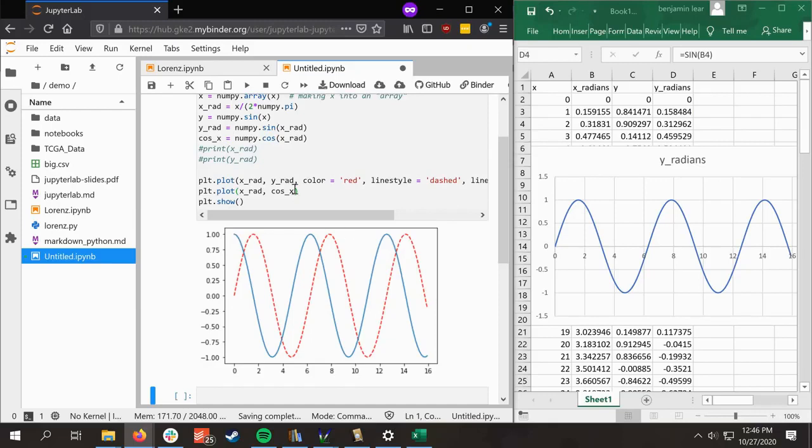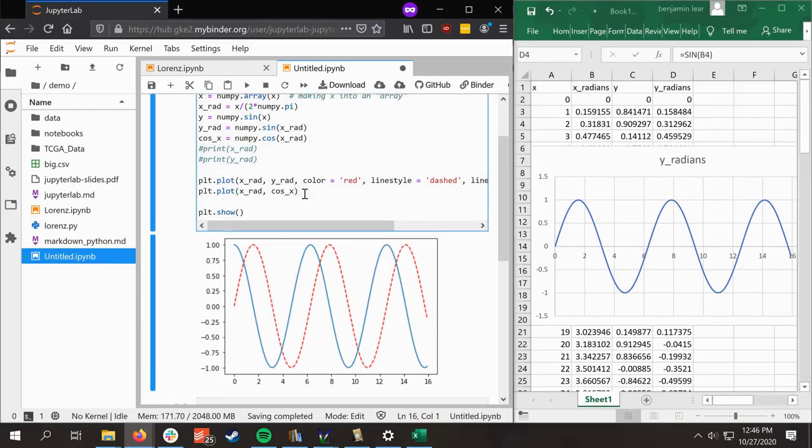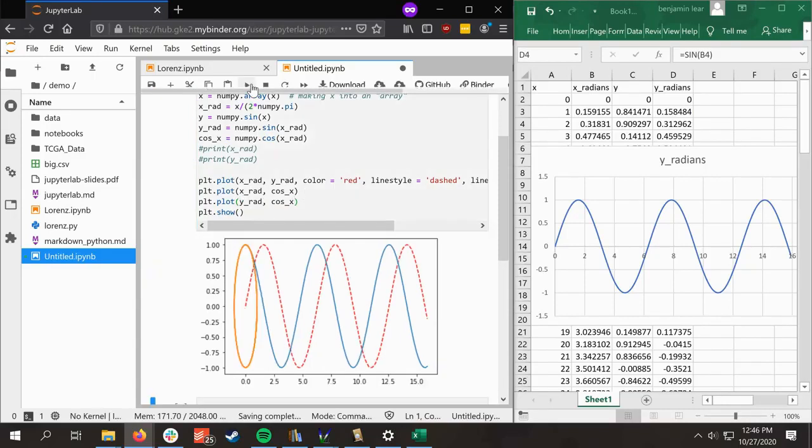And of course, you could plot other values versus each other, right? So what if I wanted plt.plot and then I had y in terms of radians and cosine x. And you'll see, now here's the new one, right? Orange. That is the next default color. So it will opt to choose them separate from each other and put it on here.